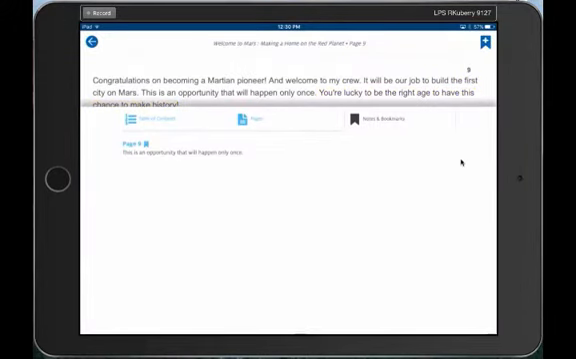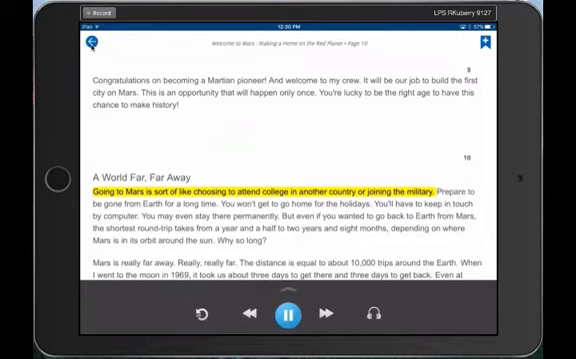A world far, far away. I'm going to leave this Going book to Mars is sort by of touching the like to arrow up college here. country or joining the military.